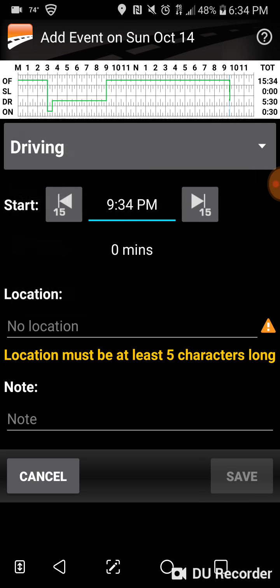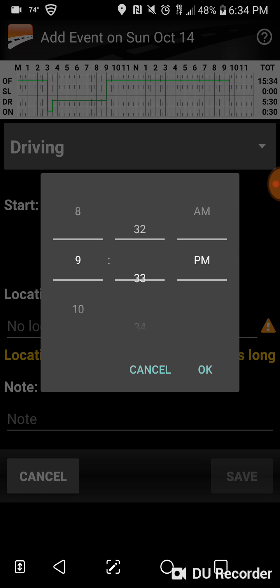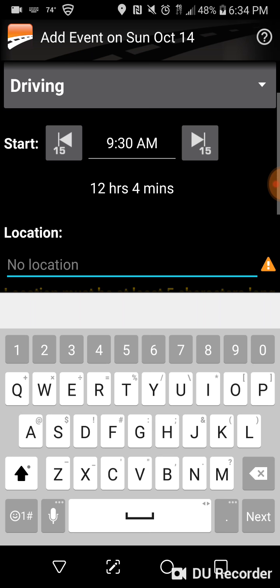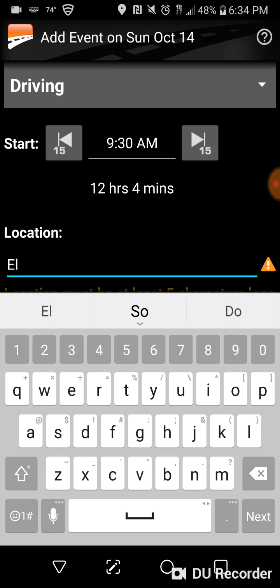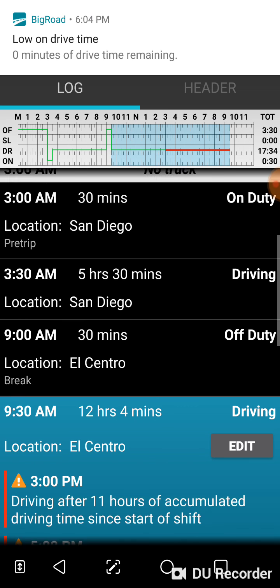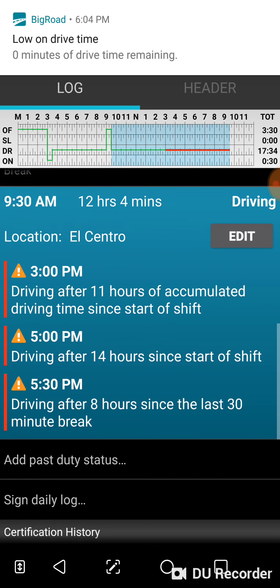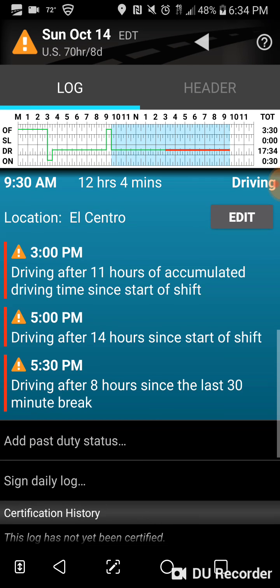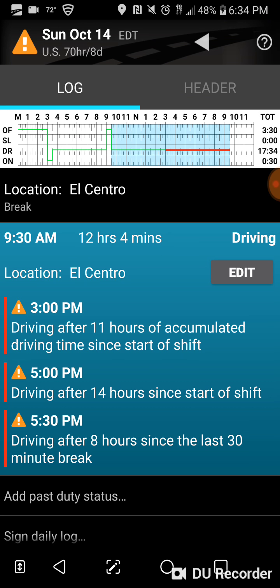saying I'm driving again at 9:30 a.m. and I'm in El Centro when I start driving. Okay, save that. Get those errors again, because hey, it says that I kept driving all the way to the end of the day, which isn't the case. But I got my 30-minute break in, but I can't drive more than 11 hours, right?